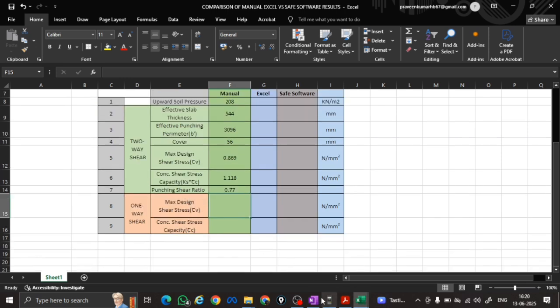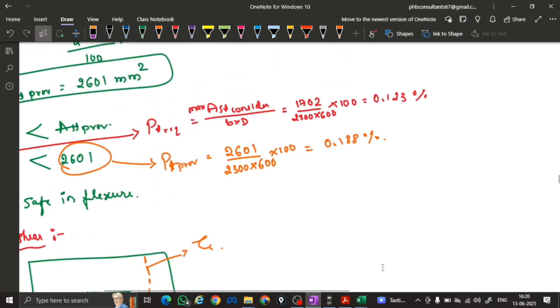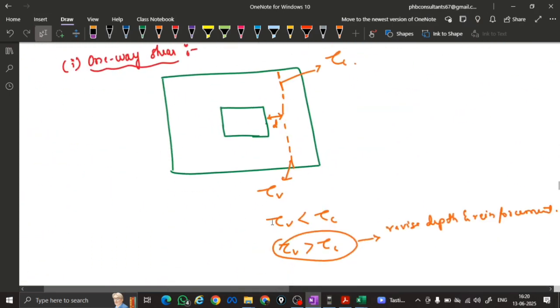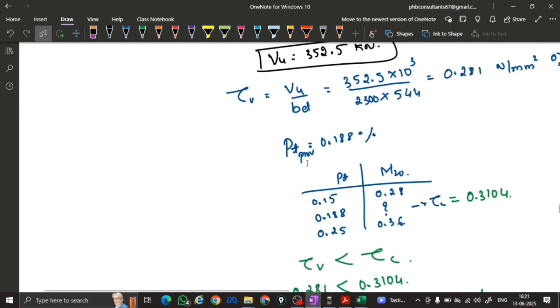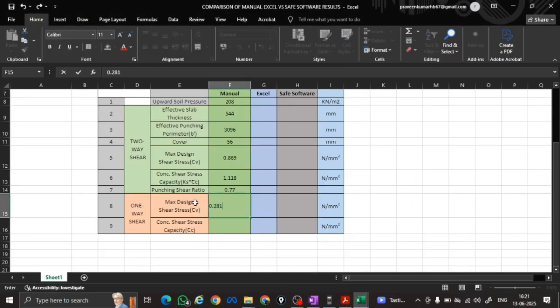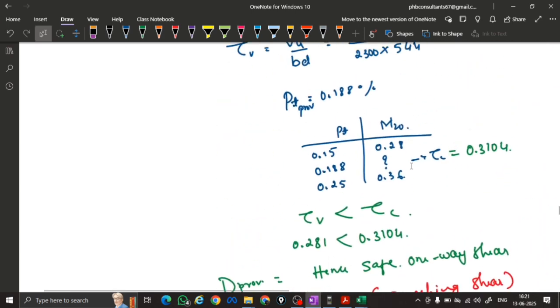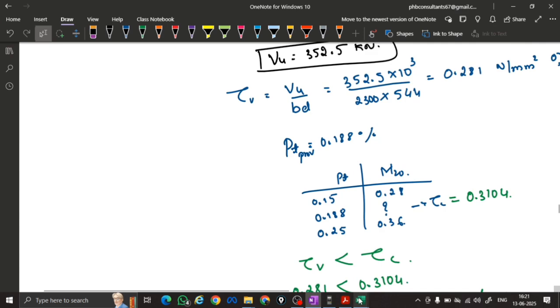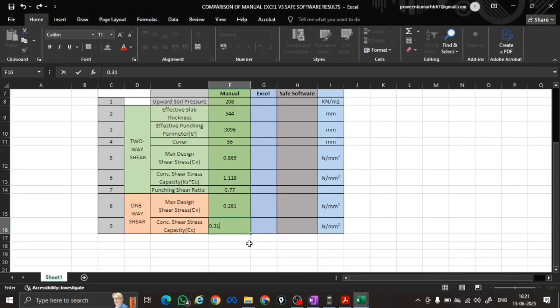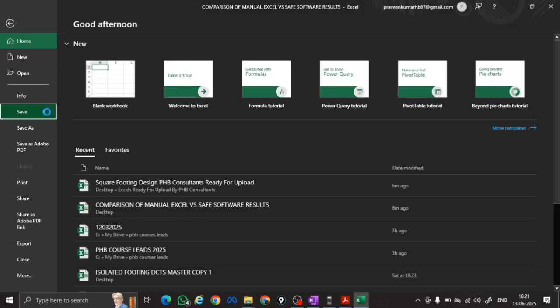Now for one-way shear, how much is it? Tau v value for one-way shear, where is it? Here is our one-way shear. Tau v is 0.281. And tau c for one-way shear, how much is this value? It is 0.3104. Okay, so I will save this one.